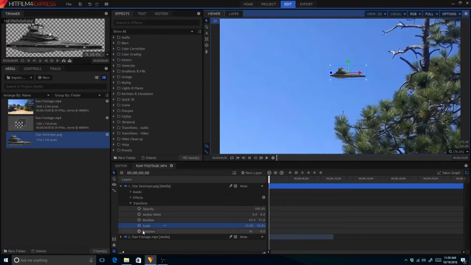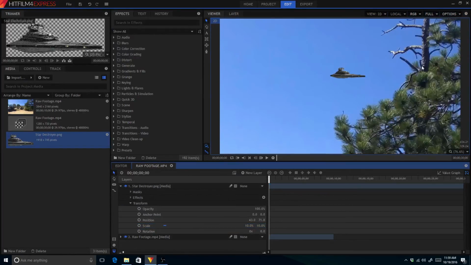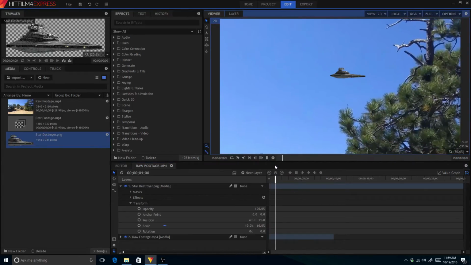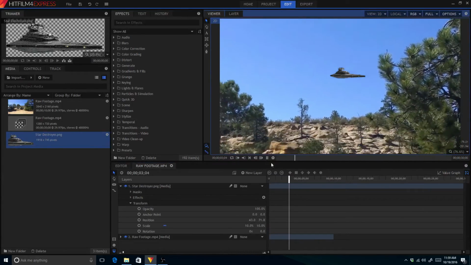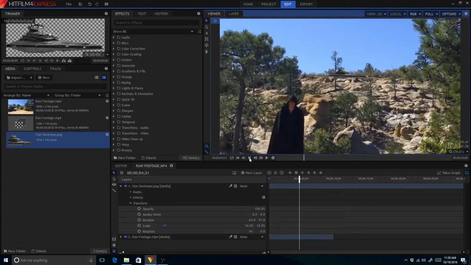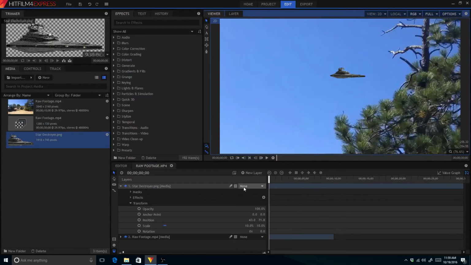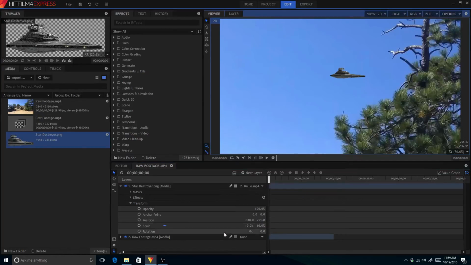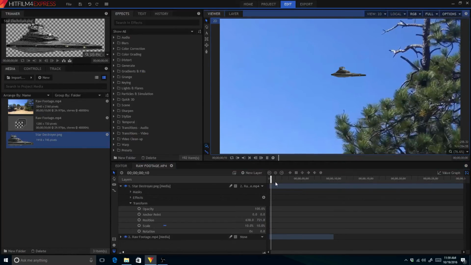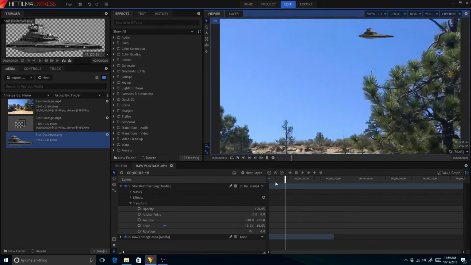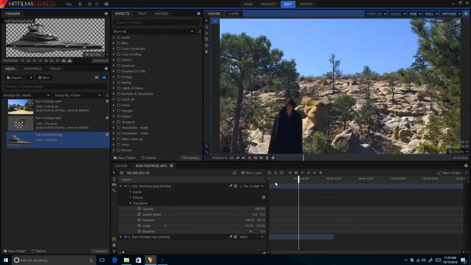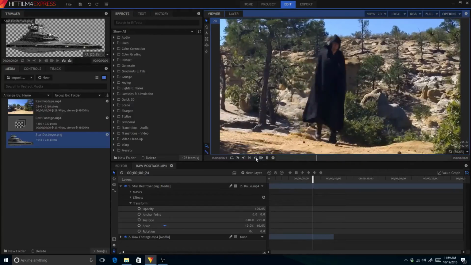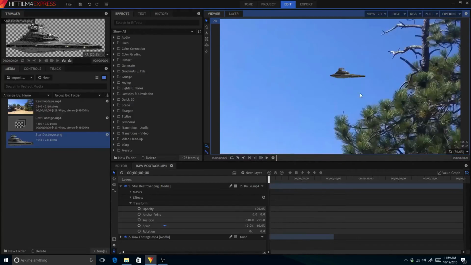All right, now we do have a couple of problems here. One is it's not locked into the camera pan, so it's just sitting there as the camera's moving. It obviously isn't part of the shot. So I'm going to parent it right here to the raw footage. Now when we play it, you can see that it moves as the picture moves, so it looks like it's part of the camera pan. Okay, so that's the first thing.